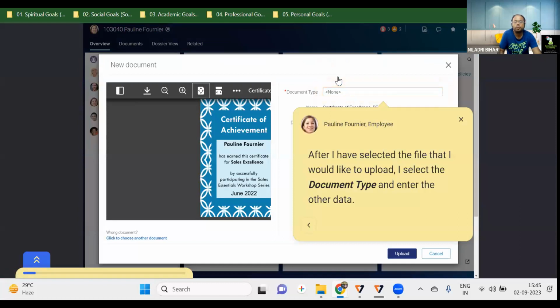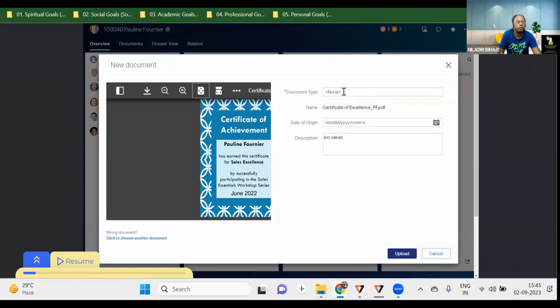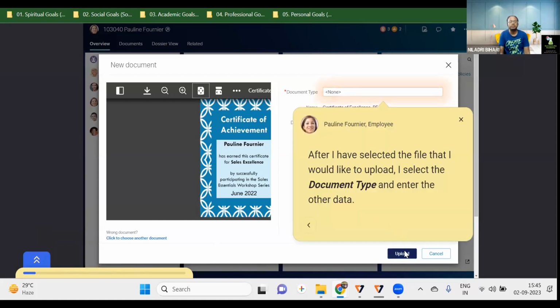Now after you go to the document, you have to select the file from your desktop or laptop, select the document type, and enter the other data. If I minimize it, you can see this is something called document type. As soon as you choose your certificate, you give the name of the certificate and the date of origin. Date of origin means when you achieved it, or when you were uploading it, along with a short description of what the training was all about. You can give a short description just for your understanding, and after that hit the upload button. So after choosing all those details, you can simply upload it.